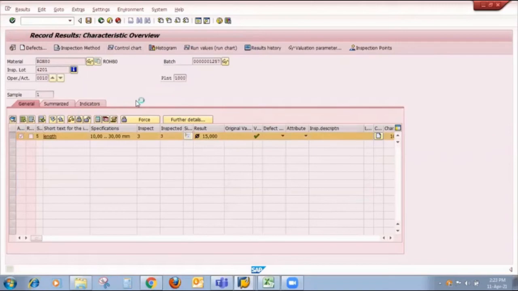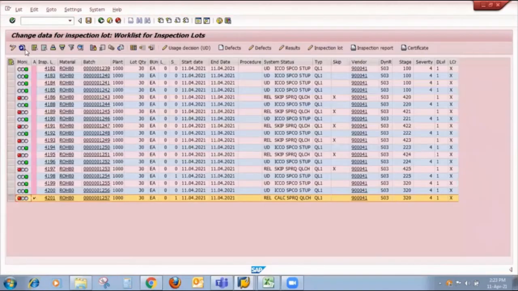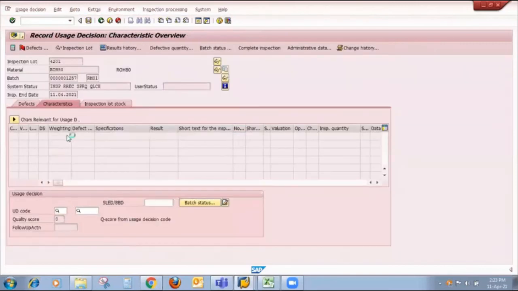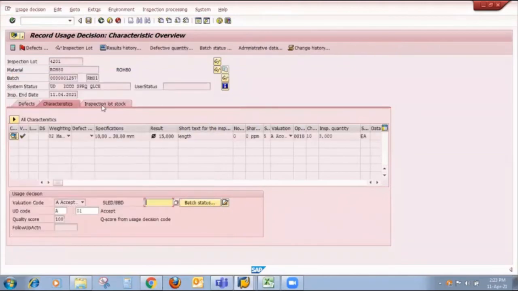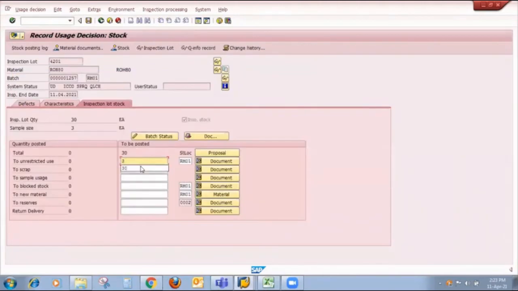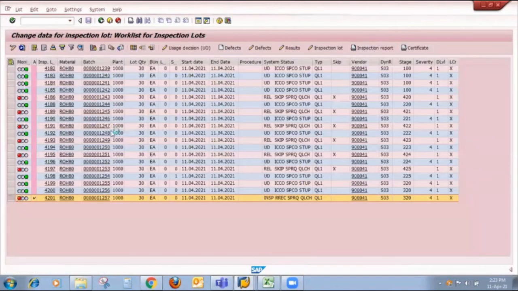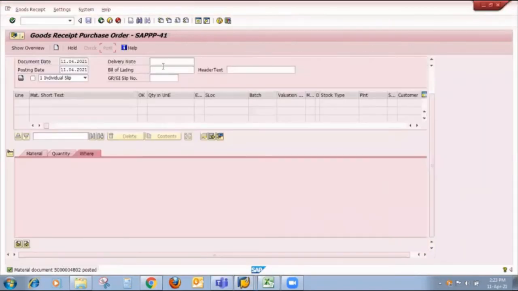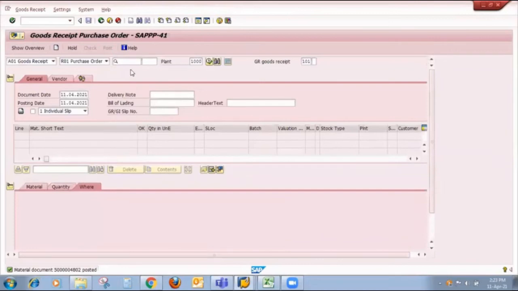Lock it. Once I lock it, the system gives us a message that the result is properly recorded. Now my next step is to do the usage decision. The usage decision is nothing but putting 30 quantity on the unrestricted tab. So I need to create one more inspection lot with the help of GRN against the purchase order.